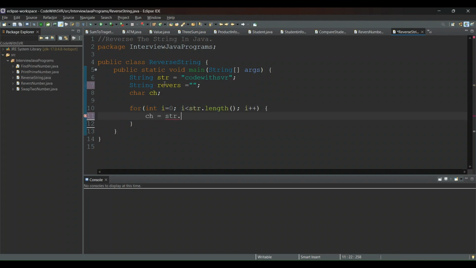Notice that the expression rever equals ch plus rever adds each character to the front, effectively reversing the string. Finally, we print the reversed string. When you run this, the program outputs rvsthwedoc, that's the reversed version of CodeWithSVR.